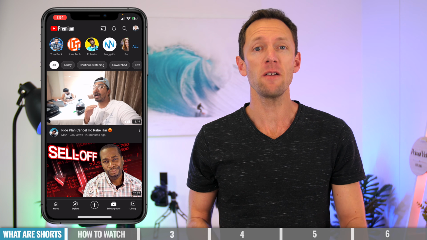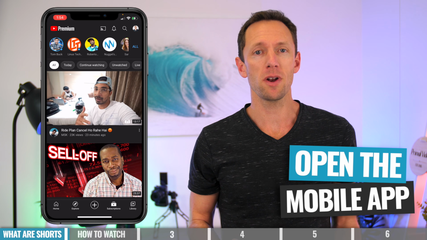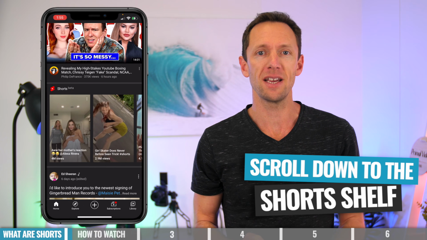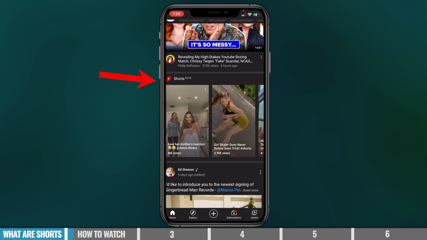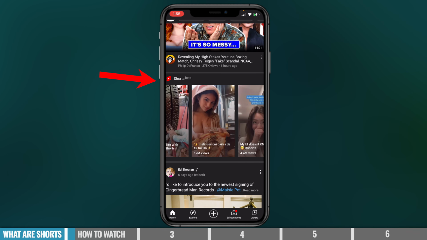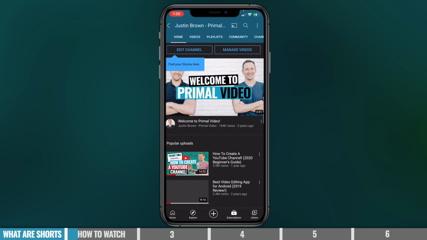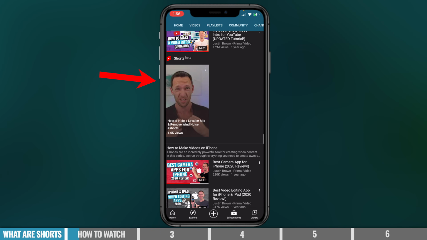Okay, so to find and view YouTube Shorts, you want to open up the mobile app and you want to scroll down to the Shorts section on the main screen. And you can see here that it says Shorts Beta. As we scroll across, you can see all the different shorts here that it is suggesting for me, and even directly on YouTube channel pages where they have that feature enabled.